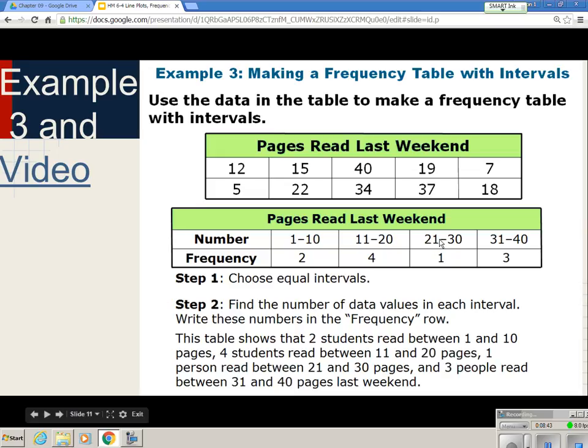21 through 30. Let's see. I have a 22. That looks like it's it. So I put a 1 there. And 31 through 40, I see 1, 2, 3. So I put a 3 there.